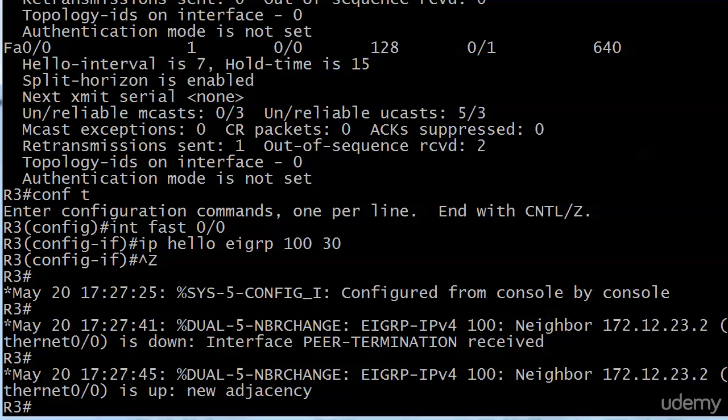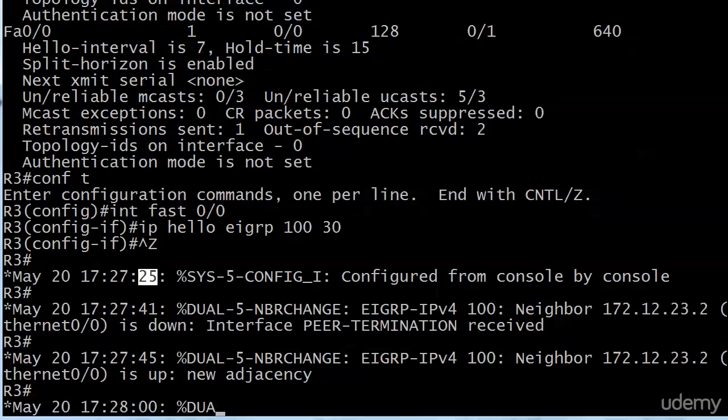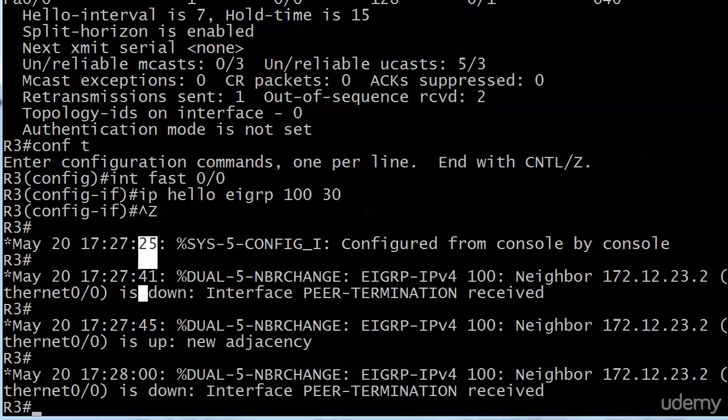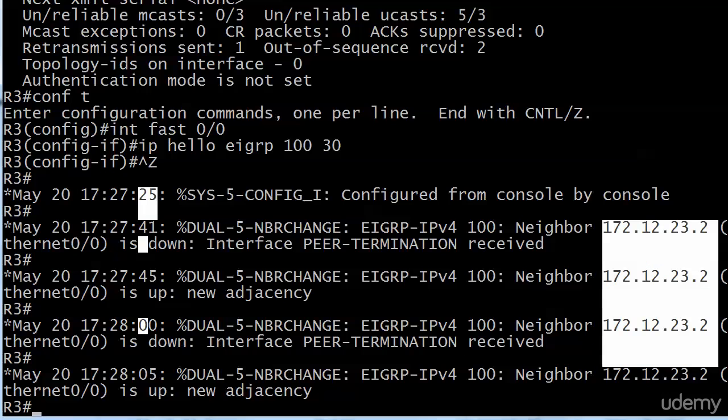You can see we've got a couple of messages we received after the system config, and you can see it took about 16 seconds for that first one to come up, and now they're going to keep coming up. So we've got a DUAL neighbor change, EIGRP neighbor, and you'll see it's talking about the same neighbor every time because we only have one neighbor anyway.